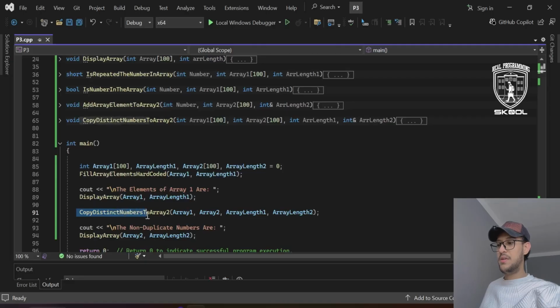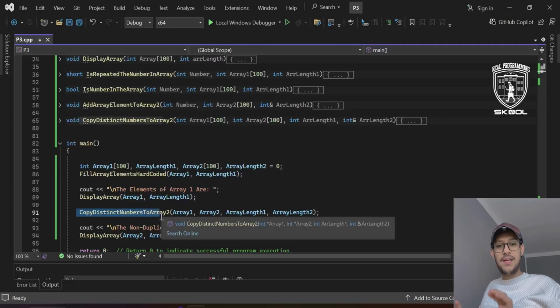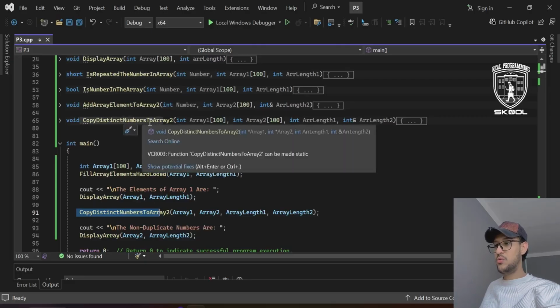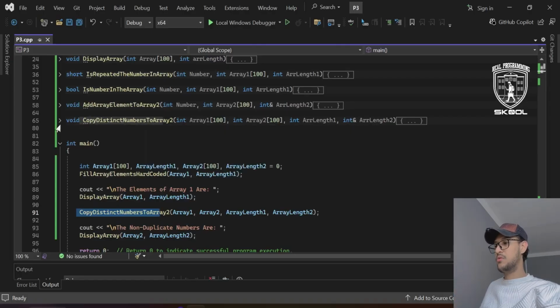Copy the distinct numbers to array 2, which means copy just the numbers one time. No need to copy number 10, which is already repeated in array 1 four times. We just want to copy it one time, and if it's repeated again, we don't want to copy it again. See another number to copy, okay? How? The trick in all these functions, just focus with me, it's a little bit confusing, not so much, not complicated, but focus with me, you'll understand.